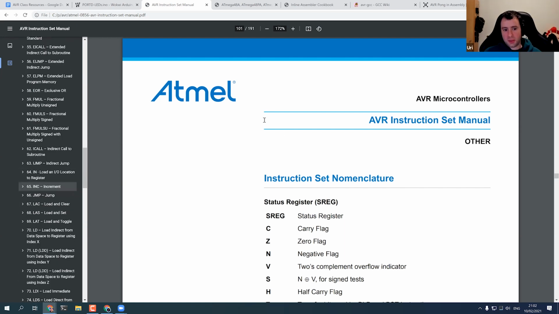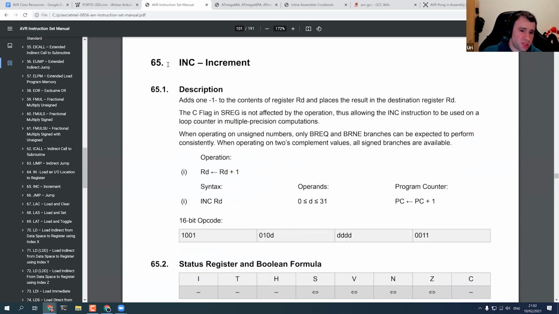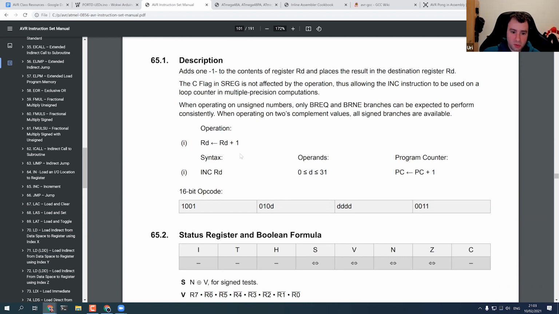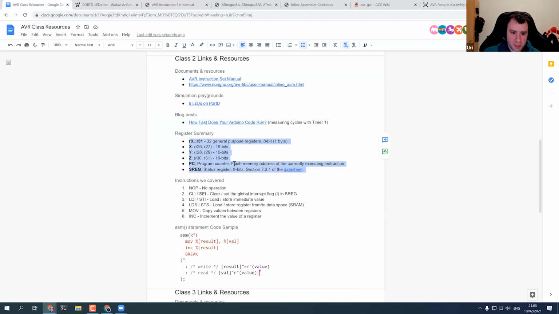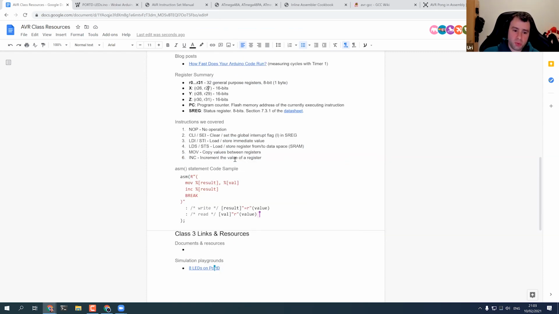Okay, increment. We did it, but let's do it real quick again, as a refresher. This is the name of the instruction, and the description: it adds one, not -1, to the contents of the register and places the result in the same register. It can work on Rd, so inc Rd, and d can be between 0 and 31, so it can work on any of the registers. If you need a refresher, there is a quick summary here about the registers that we have in AVR. There is actually one more, which we will probably touch today, the stack pointer, but we'll get to that.